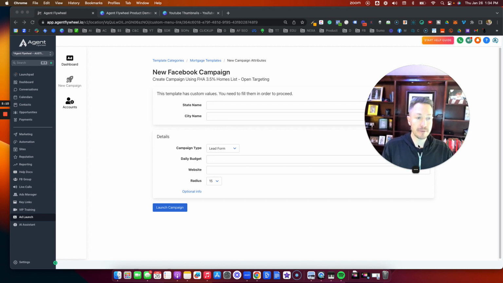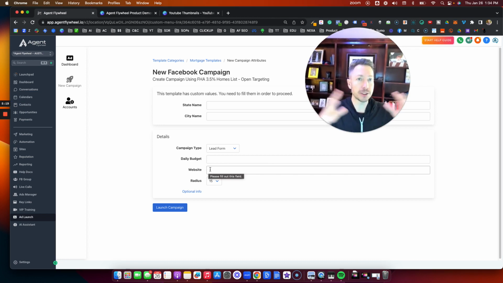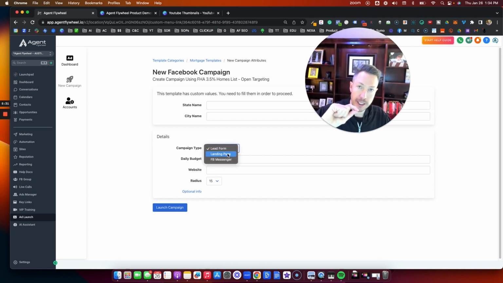We are going to have the capacity to set our budget right here, so we could set this for whatever we want, and then plug in a website or privacy policy if we have one. Now, depending upon the type of campaign we're running, this is not necessary. This is for if you're running survey type stuff going to a landing page. If you have Messenger or lead form, we're just going to touch on lead form right now because it's nice and simple.